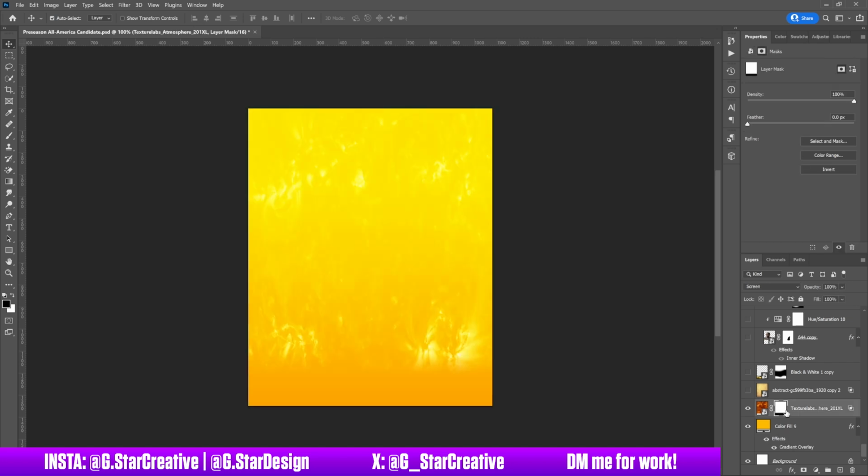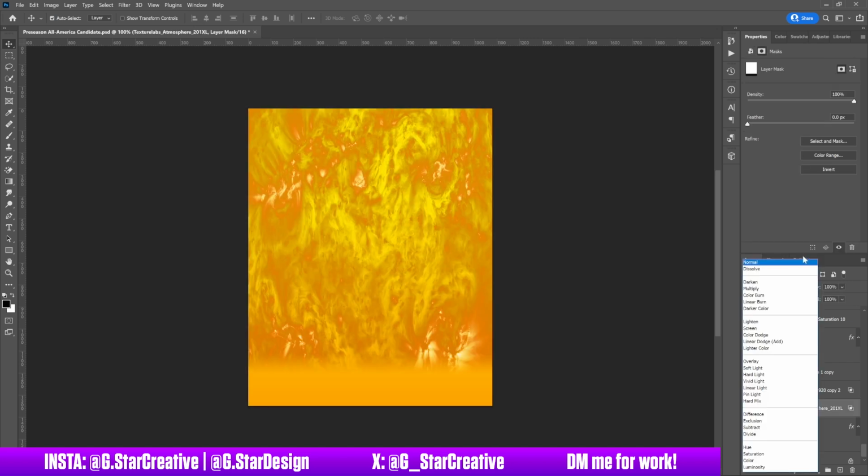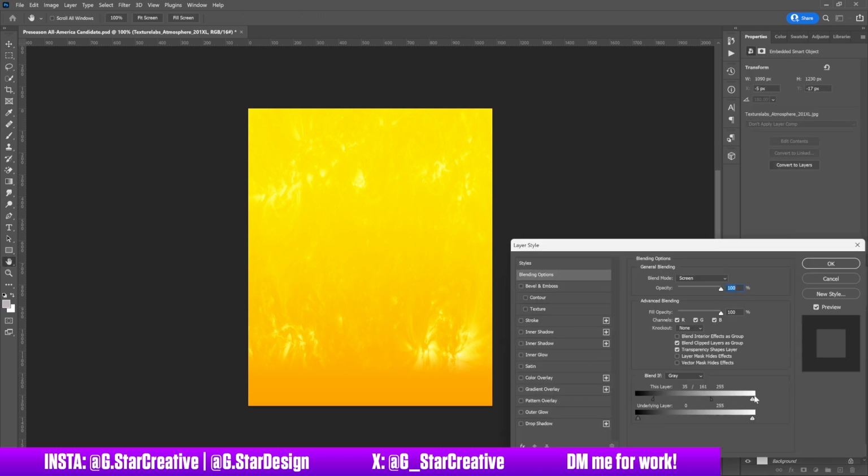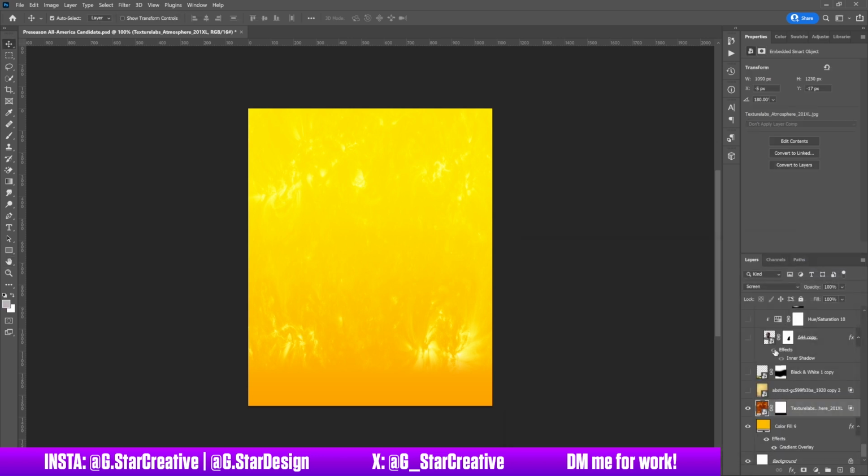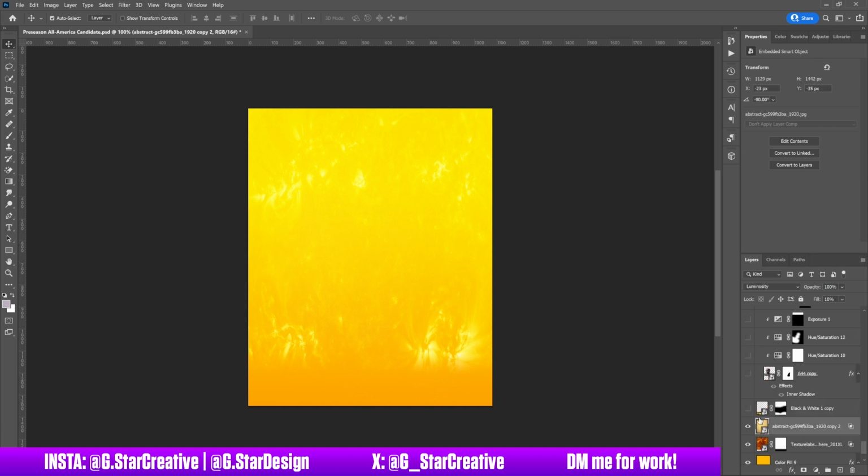Then we have a texture. I just set that to screen. That's what it looks like normally. And then double click on the layer and drag the sliders out. That affects that layer. Then we have another very subtle texture that's on the background. That's only a 10% fill.